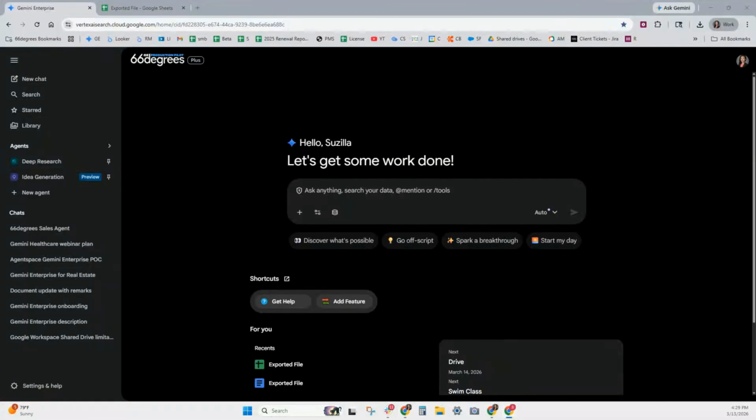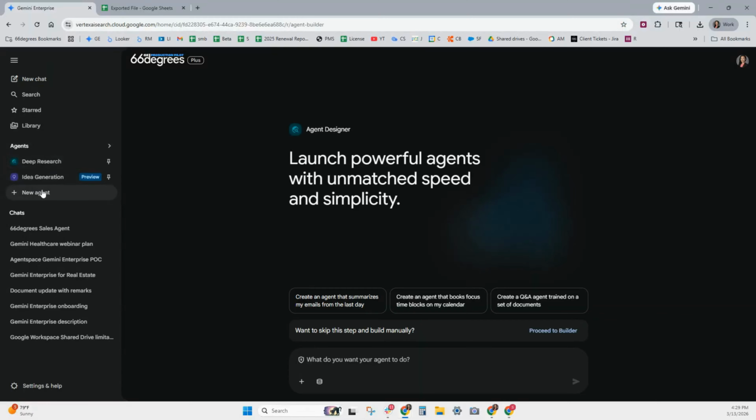Just wanted to share I built my first agent in Gemini Enterprise and I wanted to recreate that with you guys. So this is Gemini Enterprise. It is separate from Google Workspace. It is amazing. We've had this for a while. 66 Degrees has done over 100 pilots. This is the future. It's very cool. So go to Gemini Enterprise and you can go into agents or you can click on new agent.